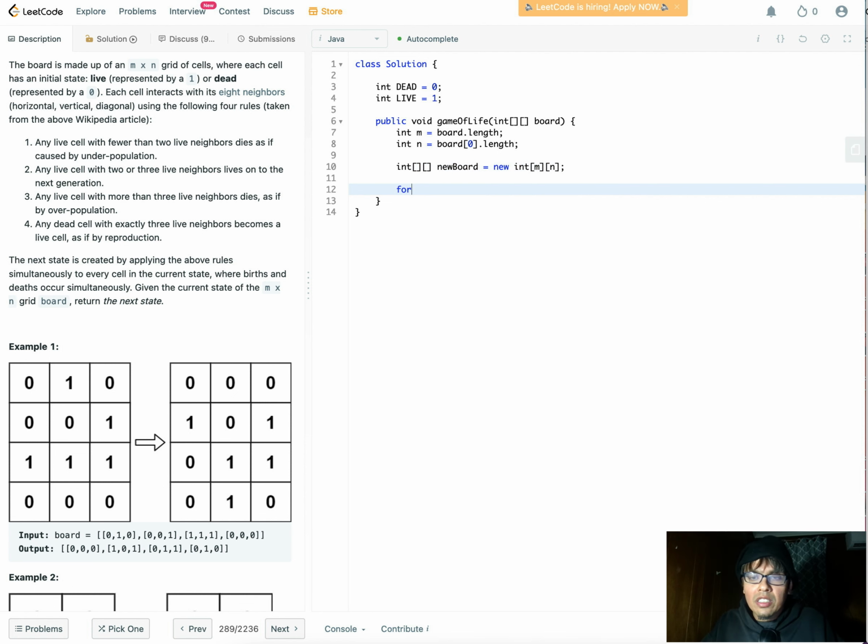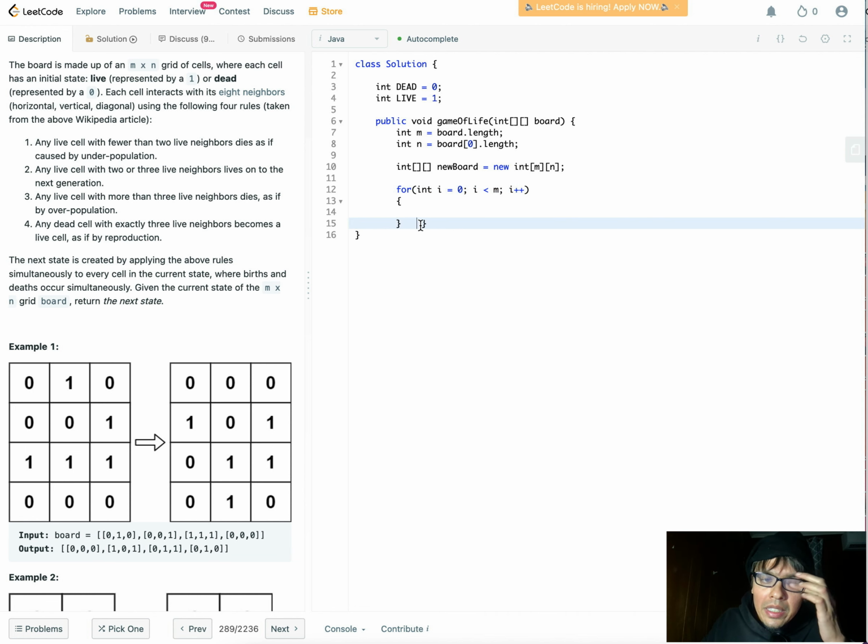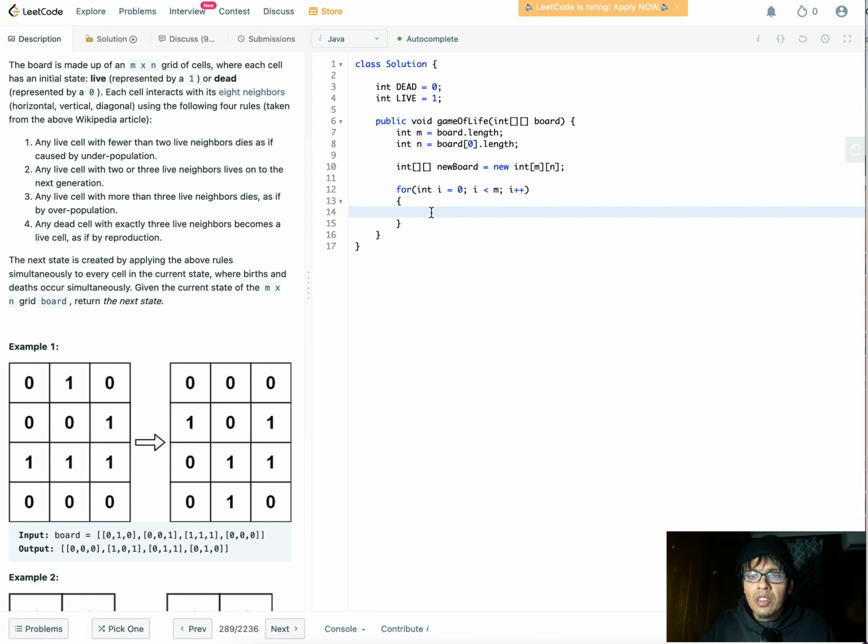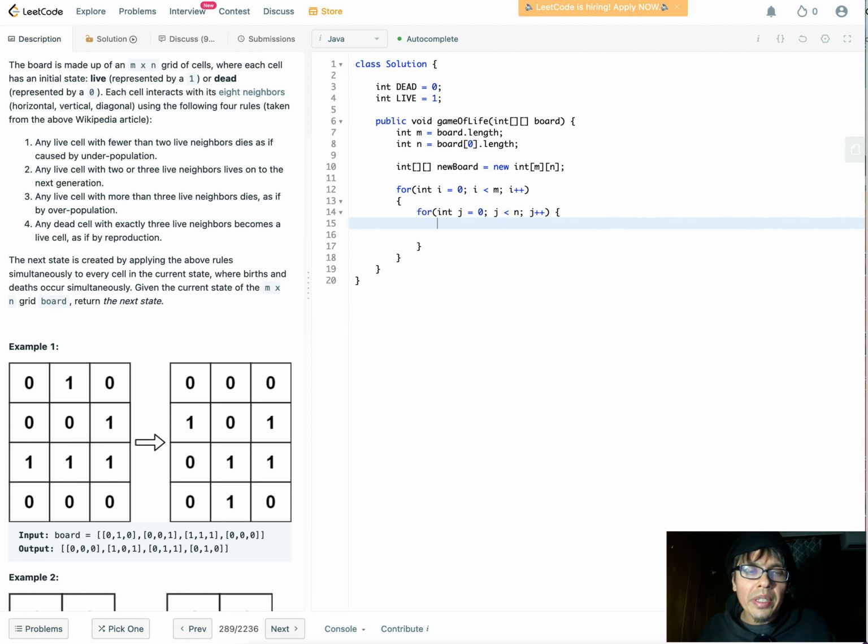That's the general strategy. So for int i equals 0, i less than m, i plus plus, I'm just doing matrix iteration here. This shouldn't be too complicated, especially if you've done matrix problems before. For int j equals 0, j less than n, j plus plus. That's the secondary loop.